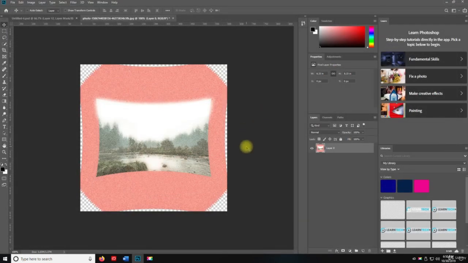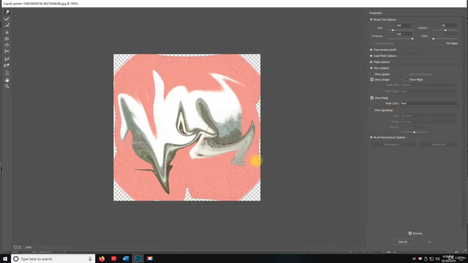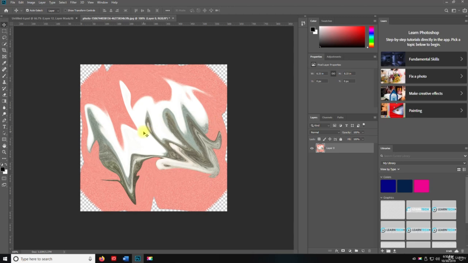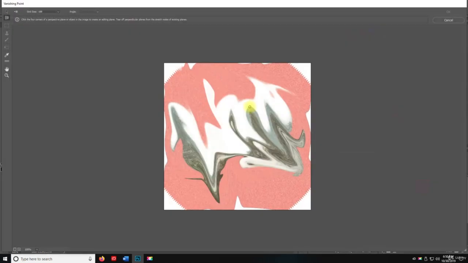We can Liquify. So Shift Control X will Liquify. So if I just do this, can kind of go wild. And then Vanishing Point. So if I do Alt Control V, okay, are you sure you want to convert colors? Yes. Okay. There you go. And I'll hit OK.